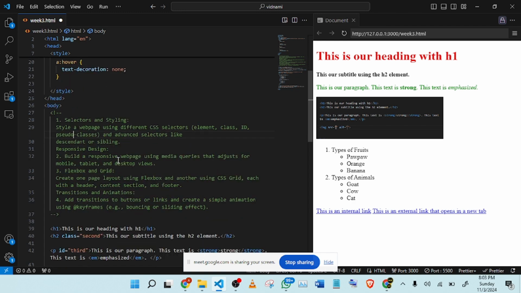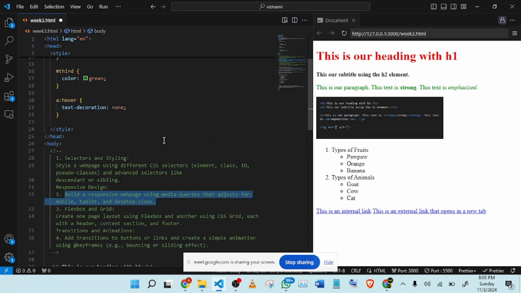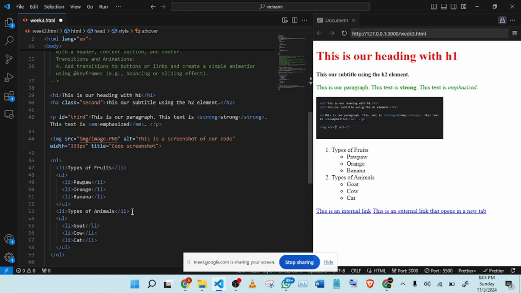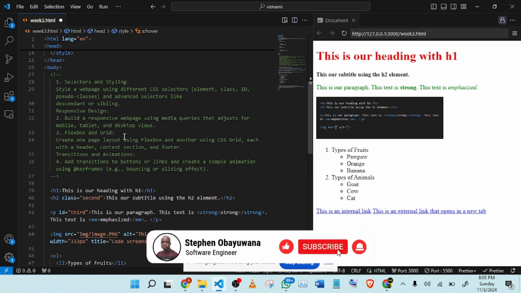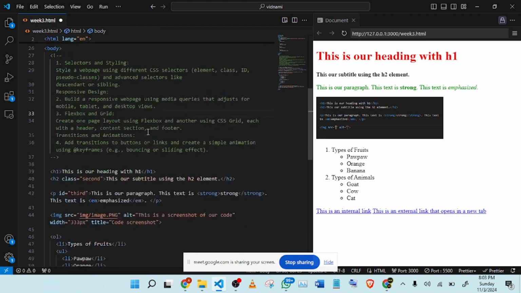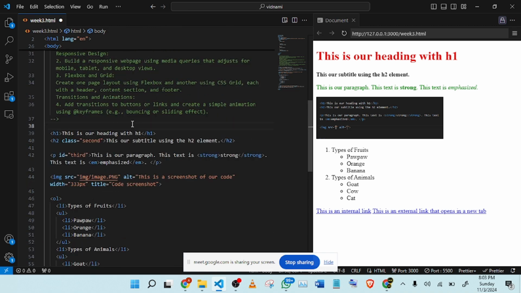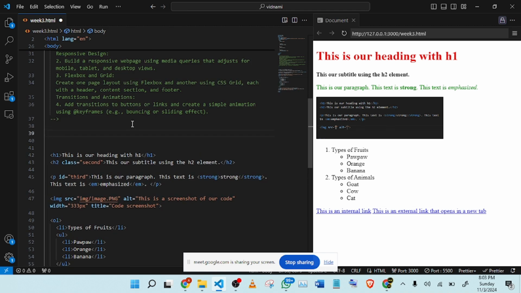Okay, so the next one here says build a responsive web page using media query that adjusts for mobile, tablet and desktop view. Okay, so to do that now, let's create a section that we are going to style using the media query. Let's do it on top of this so that we can see it. Let's just create a div.